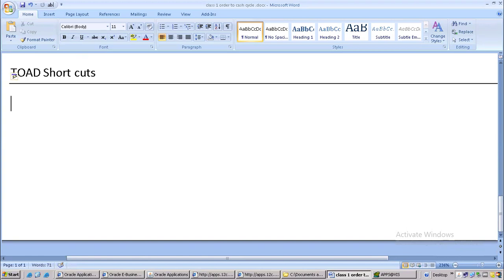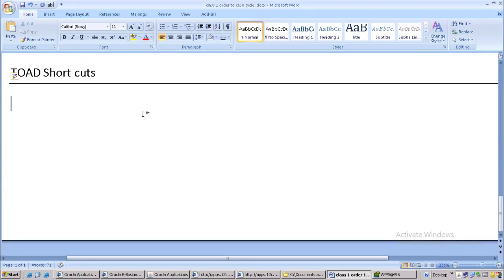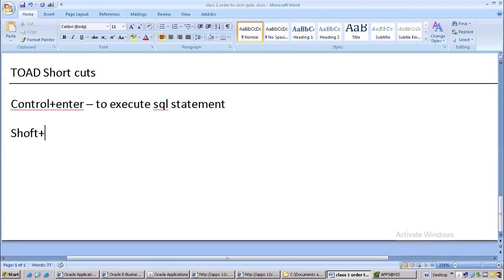If I want to execute this statement, place the cursor and press Control Enter. Control plus Enter executes the SQL statement. Then Shift Control plus F is for formatting the query.